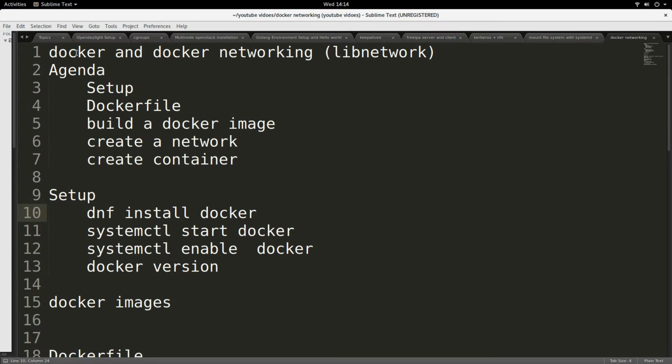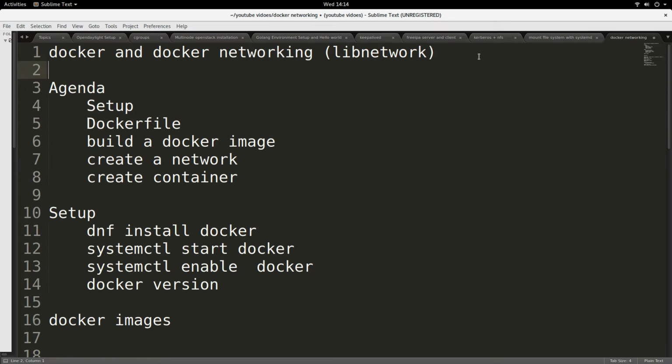Today, my talk or my demonstration will be about Docker containers and Docker networking, based on the libnetwork library. If you are in the IT industry, you must have heard about containers, especially Docker containers. These are application containers that can be used to contain various applications.